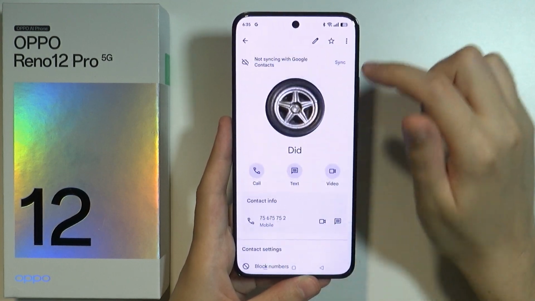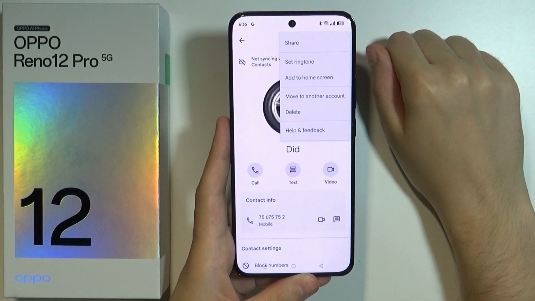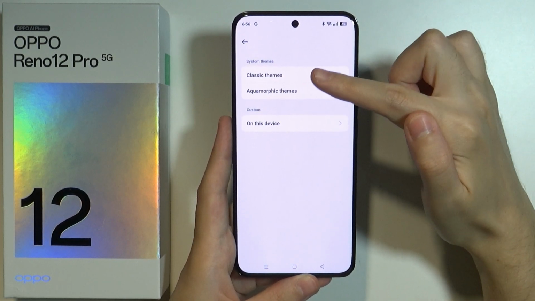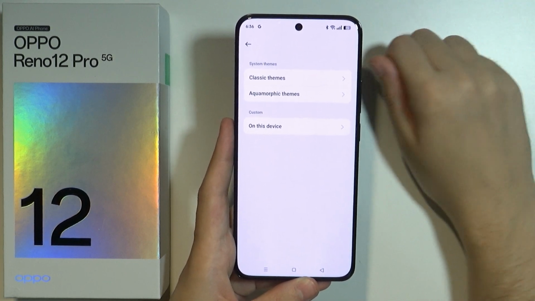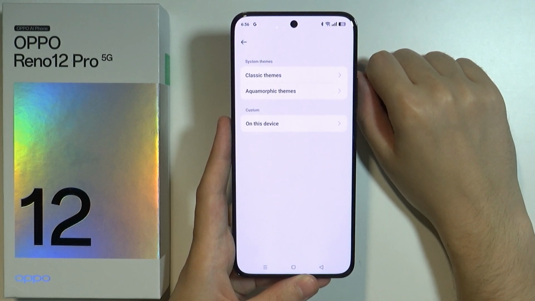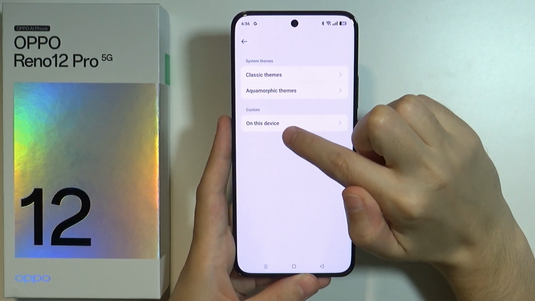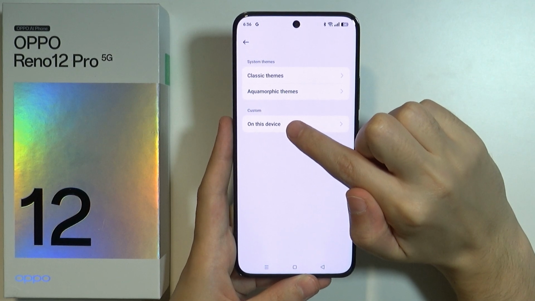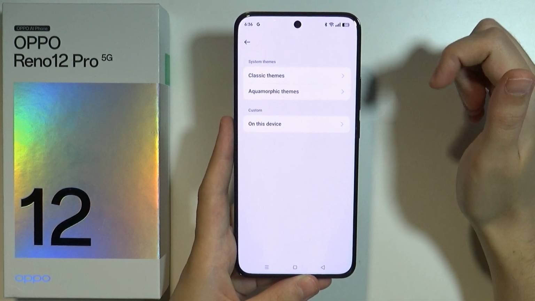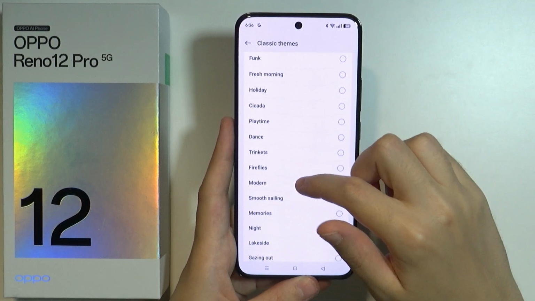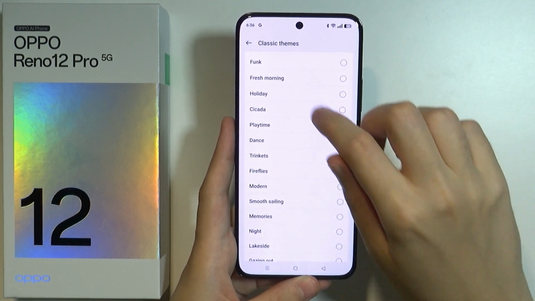Now over here we need to press these three dots in the top right corner, and then we have set ringtone. Over here we can choose classic themes, where we have some basic themes that are added by default on the device. We also have aquamorphic themes, and you can also pick up the audio file from your device if you have one. So I'm gonna choose classic themes, and let's say I'm gonna choose this one.